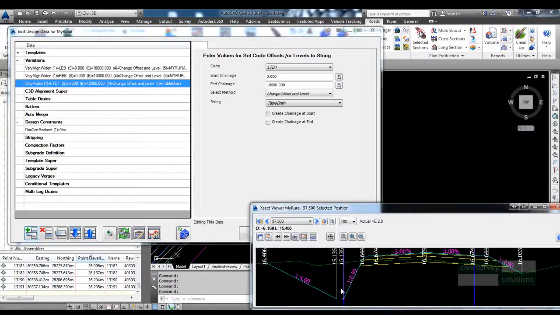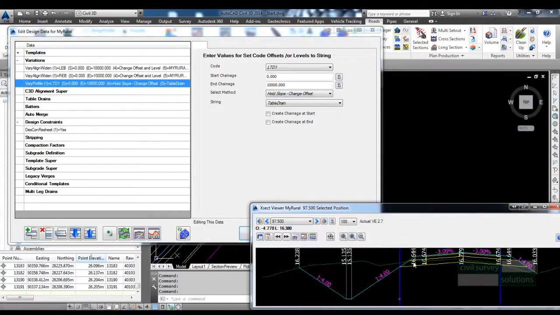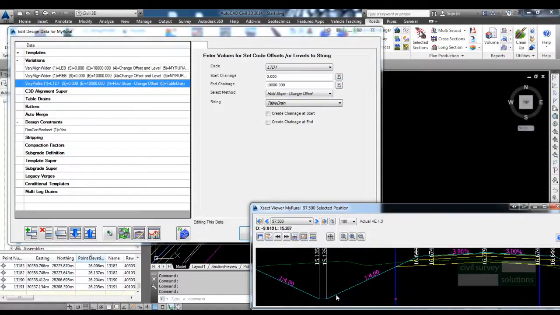Now I've got quite a steep slope leading from the shoulder to the table drain. Another approach for this is to use the hold slope change offset method, and what that'll do is maintain the 1 in 4 slope I initially had, and the table drain will still level to the string, but the offset will change. So the offset is changing in order to match the level of the string. We're maintaining that 1 in 4 slope.